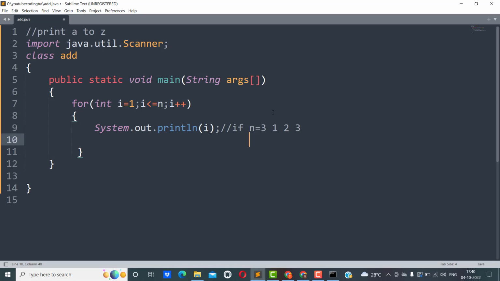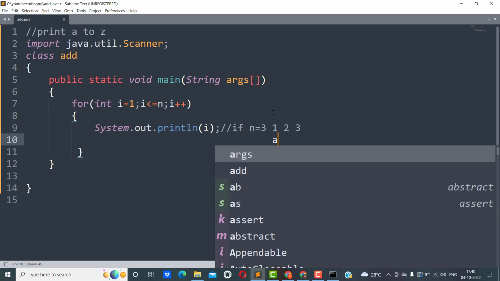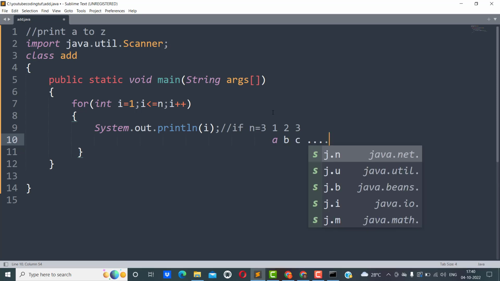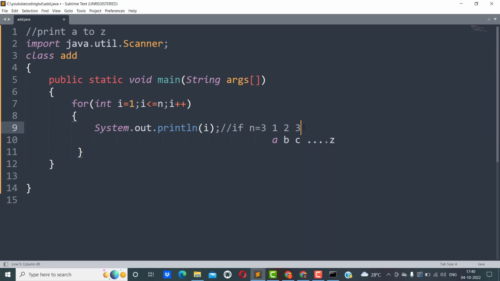If you compare this with A to Z, in this program we should print A to Z, starting from A till Z. In the previous program we wanted to print from 1 to n, so we started from 1 till n. Just a small change in the previous code will give the output A to Z. So how can that be done?